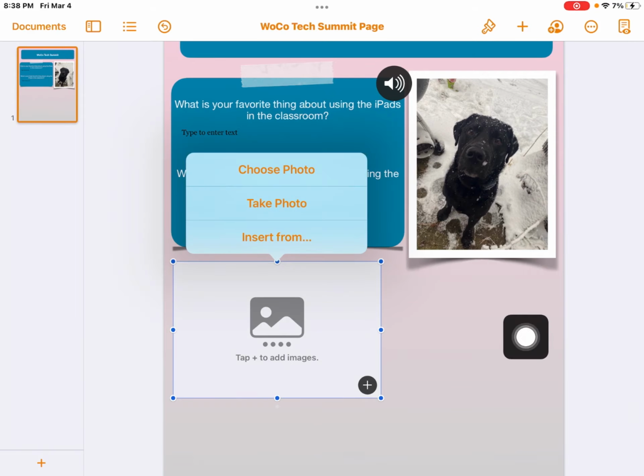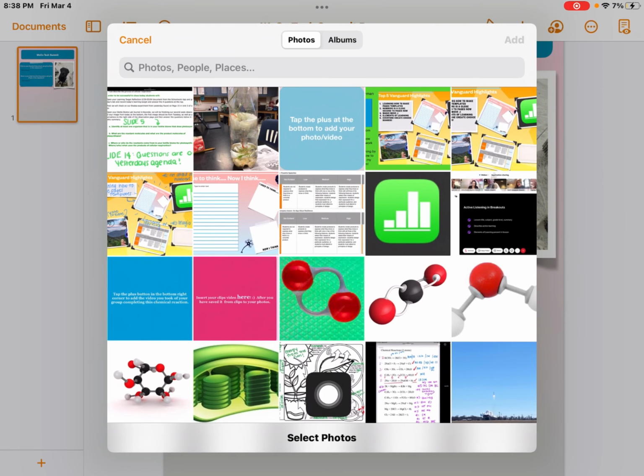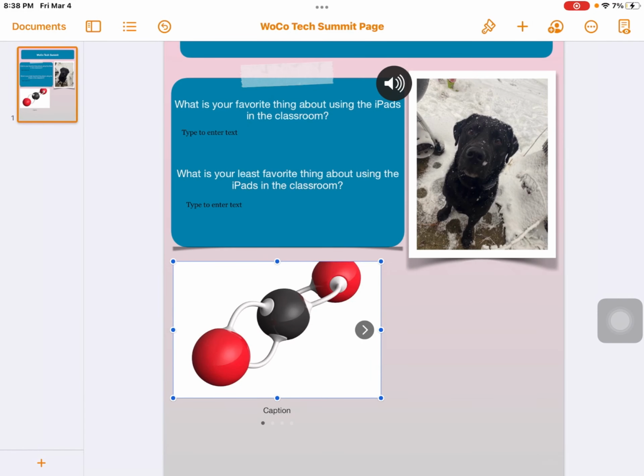So to do that, I'm going to hit plus, and I'm going to choose photos from my photo library, and it's going to allow me to pick multiple photos. So one of the things that I could do here that we're doing in our class is we're building molecules, and we want the kids to see how to build some of these for a chemical reaction of photosynthesis and the chemical reaction of cellular respiration.